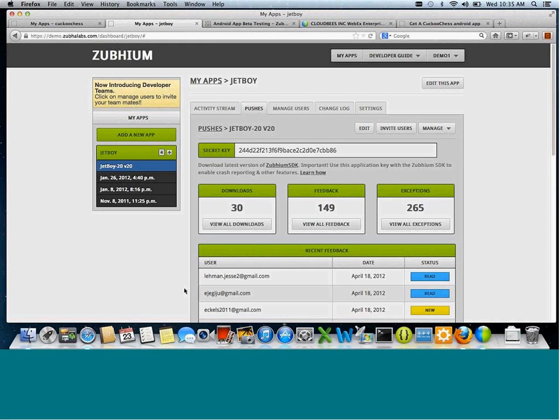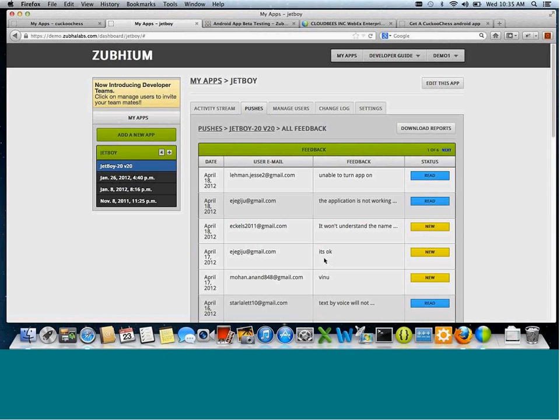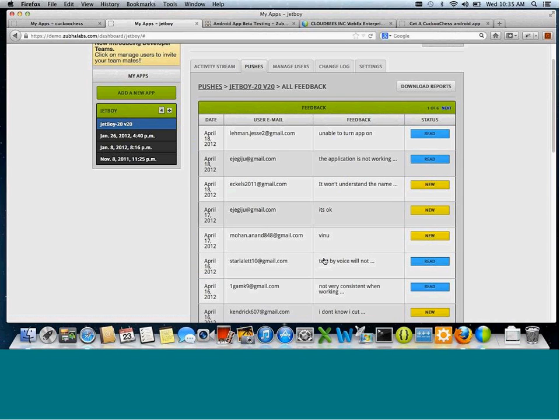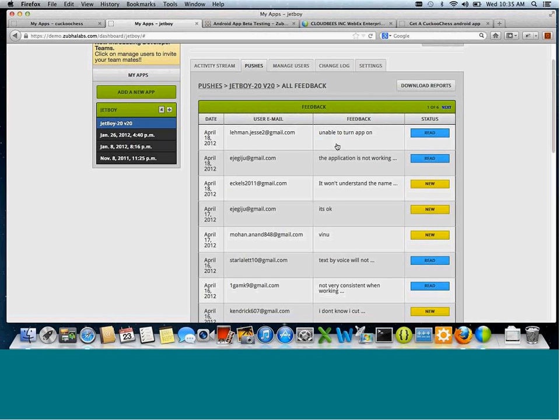With one integration, your users can communicate back to you with their feedback. The big advantage is that users no longer complain, say this application sucks and give you a bad rating. Essentially, they will just come back and express their thoughts via this in-app support desk. Now, some layman is saying unable to turn on the app.